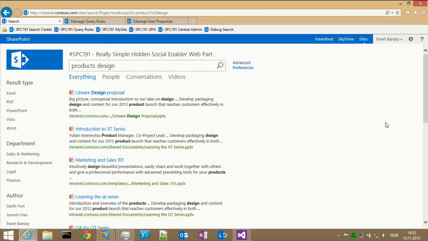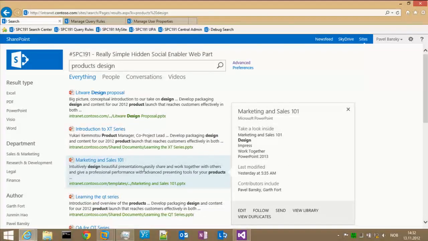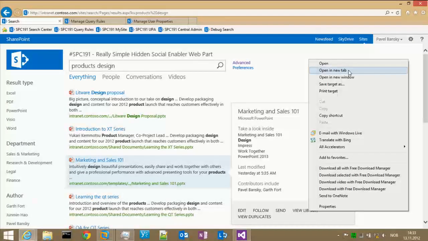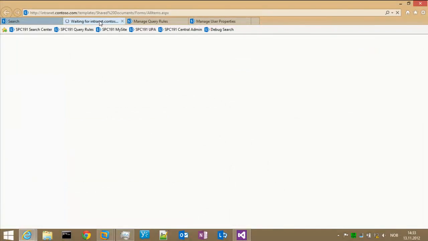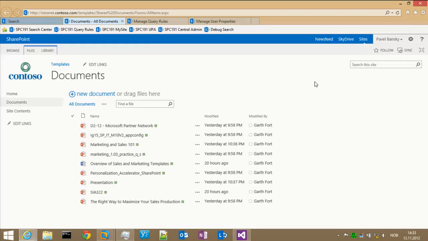So I continue looking here and I say, well, now the marketing and sales document is a bit further up, and it comes from a site with templates. So I think, maybe the template site is a pretty good site. It has a lot of documents which I need in order to learn how we work with sales and marketing. So if I click the view library, I'll open that in a new tab. We'll wait for the page to load. And then up in the right corner, I'm going to click follow once again. So now I'm following the template site.